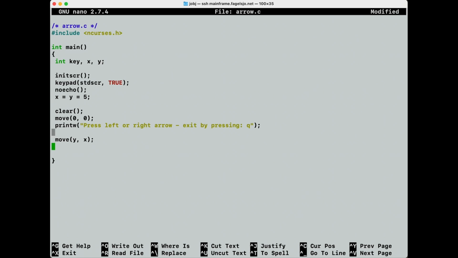And I didn't put a refresh here because we can do multiple printw's and then do a refresh. It won't be seen on the screen until we do a refresh, but we can prepare the screen and then refresh. Okay, so we move to that position, and then I will just print a big O. That's the little thing that we will be moving around on the screen. And then I refresh.